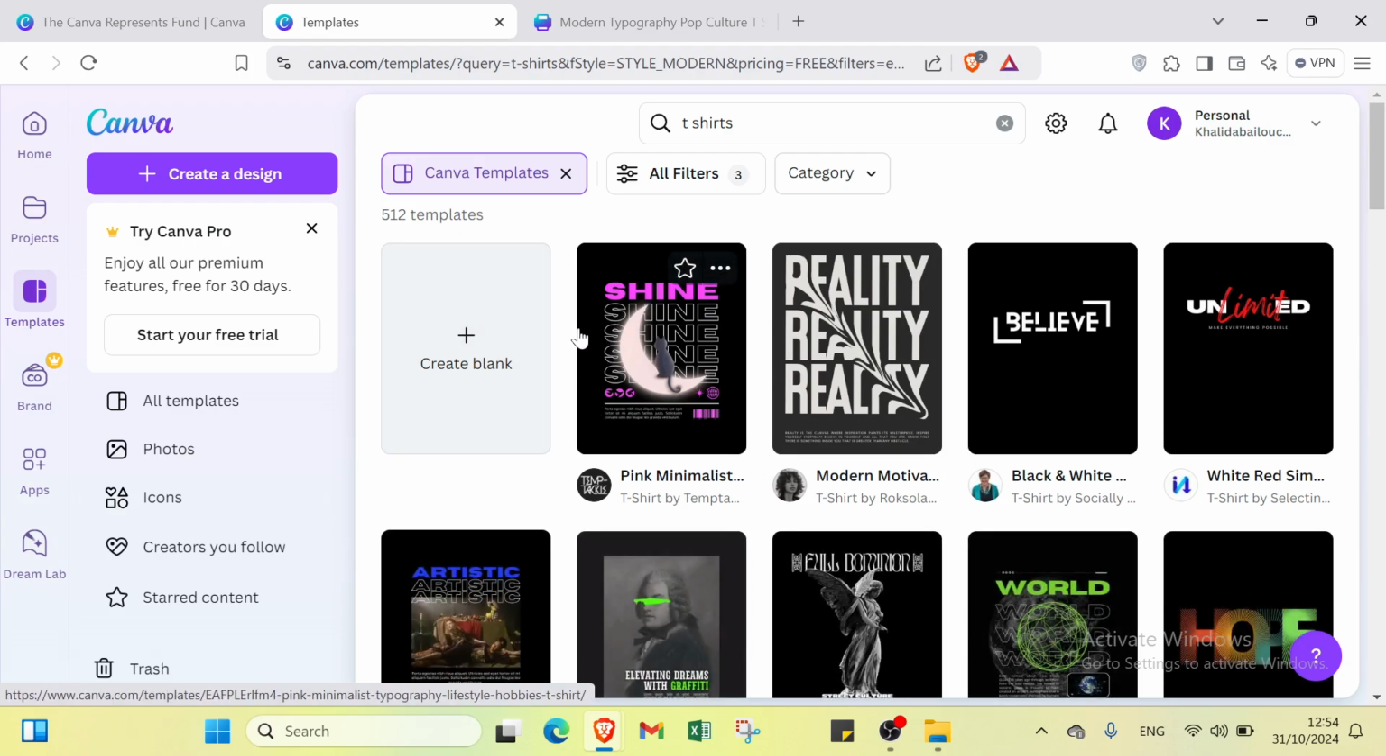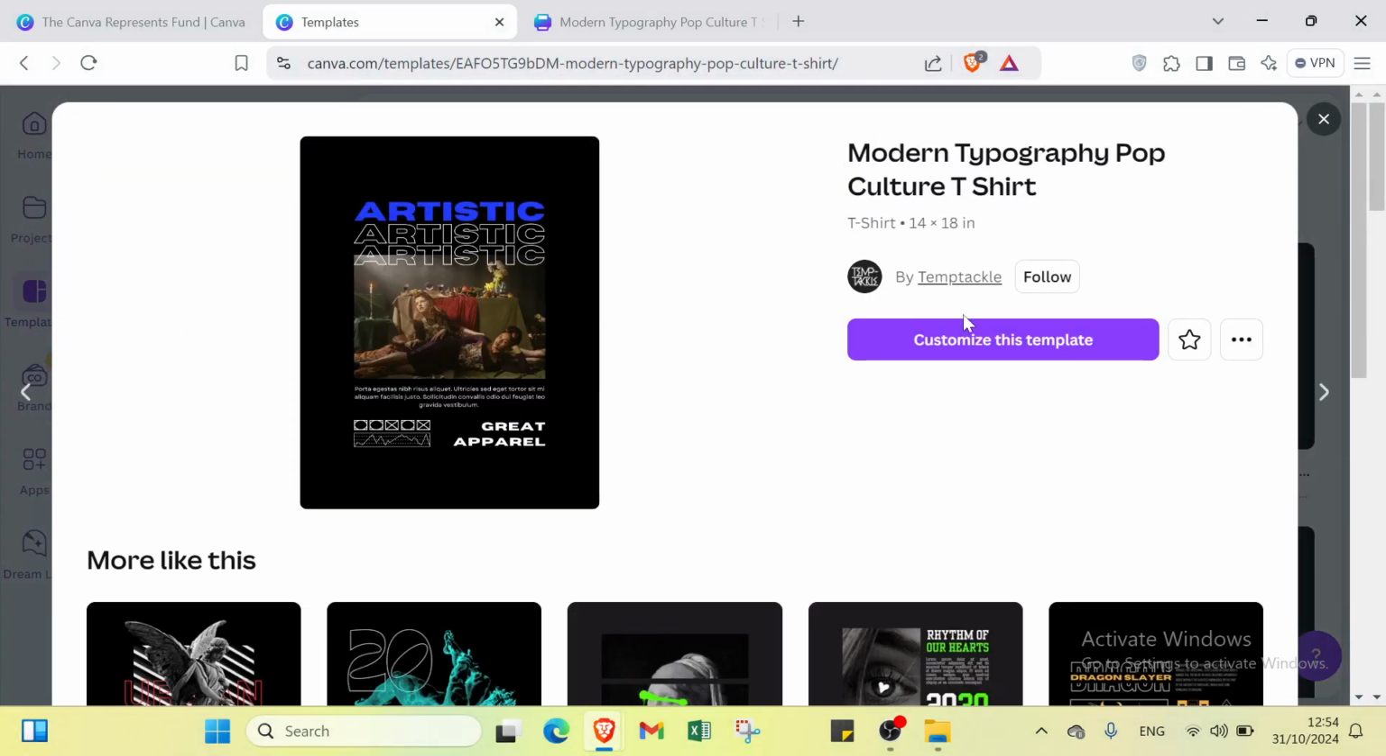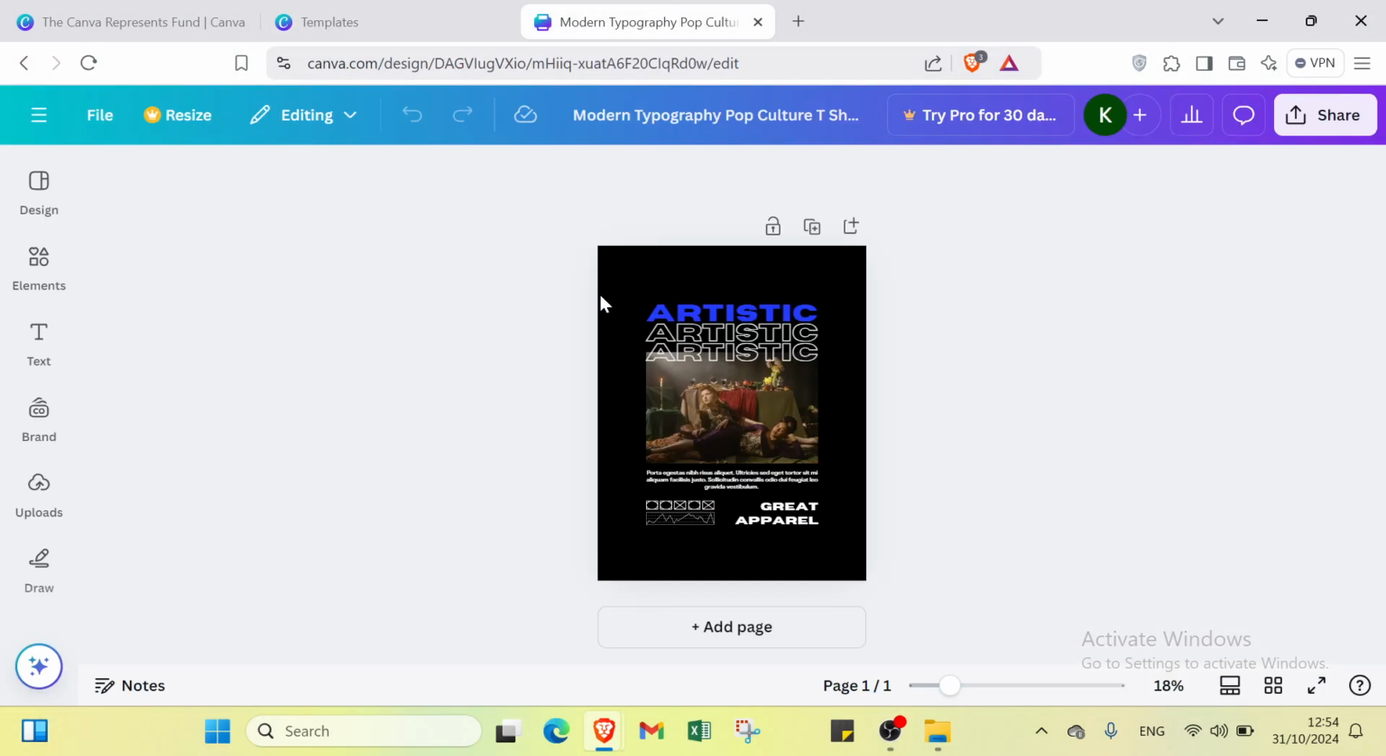So as you can see, here we have it. For example, let's select this one and you will find here customize this template. You click on it, then you'll find another page, which is this one. As you can see, here we have my template. So to get started, you just have to delete.